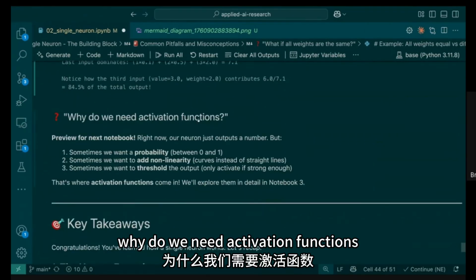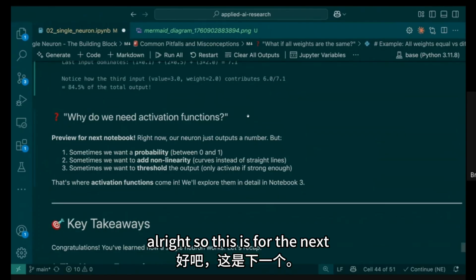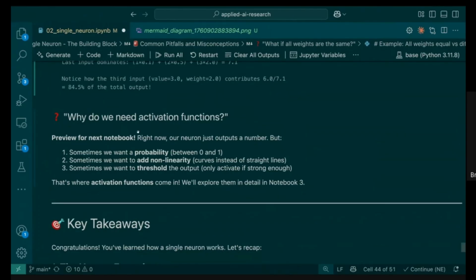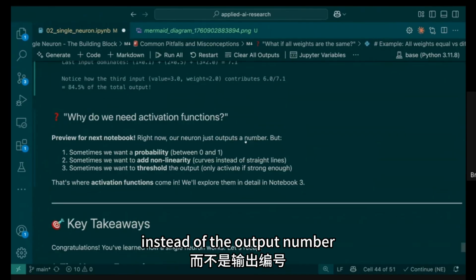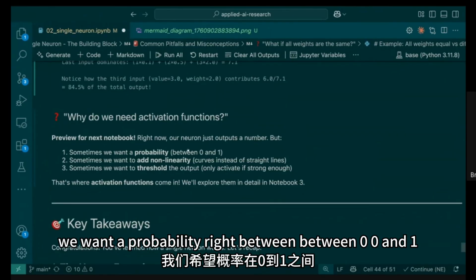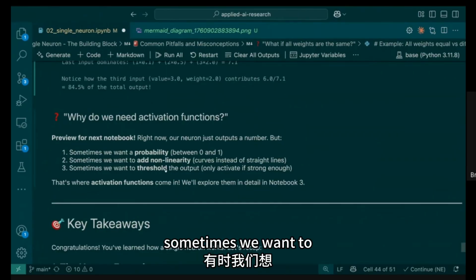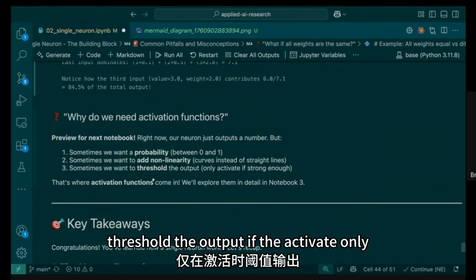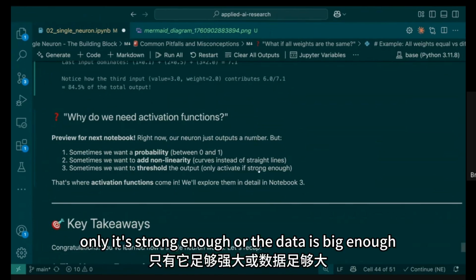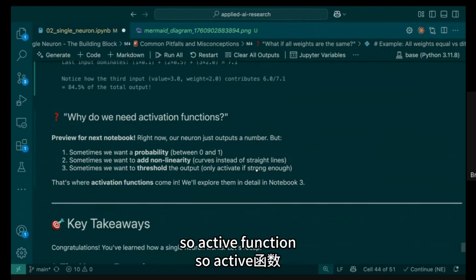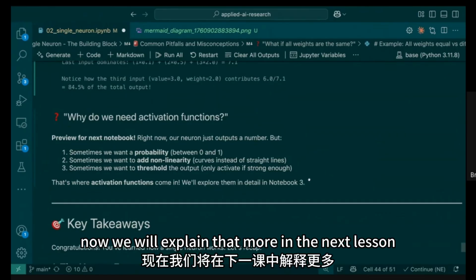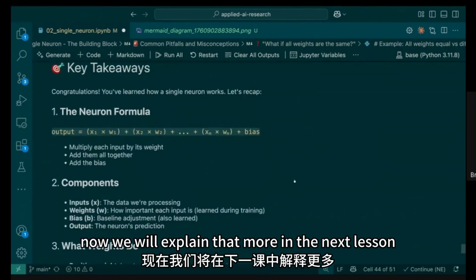Why do we need activation functions? This is actually for the next lecture. Sometimes instead of the output number, we want a probability between 0 and 1. Sometimes we want to add nonlinear functions, let's say a curve. Sometimes we want to threshold the output, so it activates only if the input is strong enough or the data is big enough. We'll explain activation functions more in the next lesson.